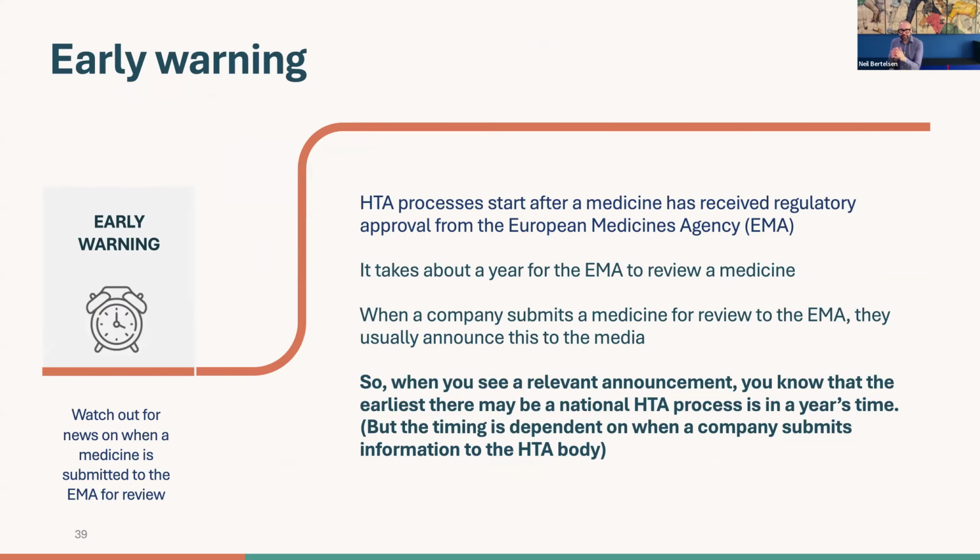I'll just step through these one by one. The early warning. I'm going to make this about the EMA, the European Medicines Agency, but if you're from outside the European Union, just think about your national medicines regulator. We know it takes about a year or a year and a bit from the submission into a regulatory process to the final decision and hopefully an approval. And when you see that press release, because companies always send out a press release saying, we've just submitted our dossier into the EMA, the clock is ticking now.